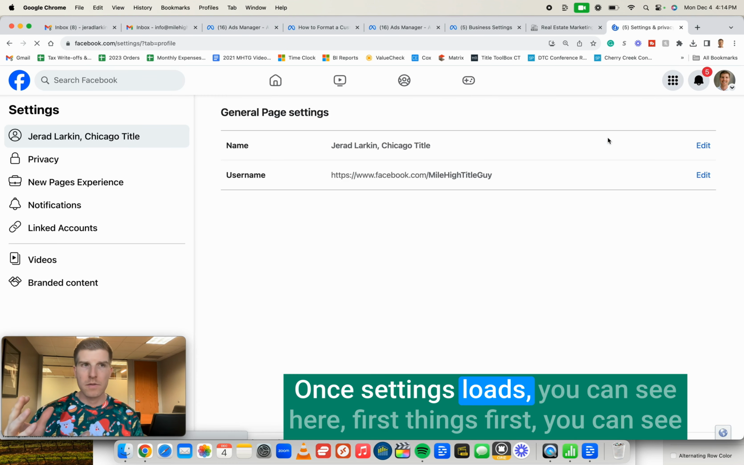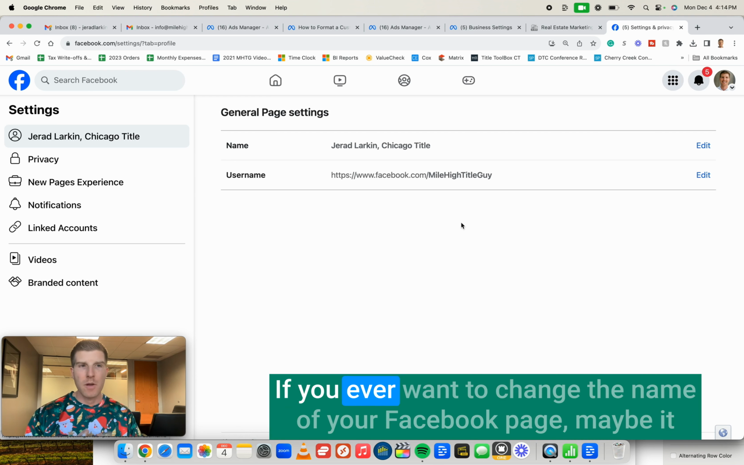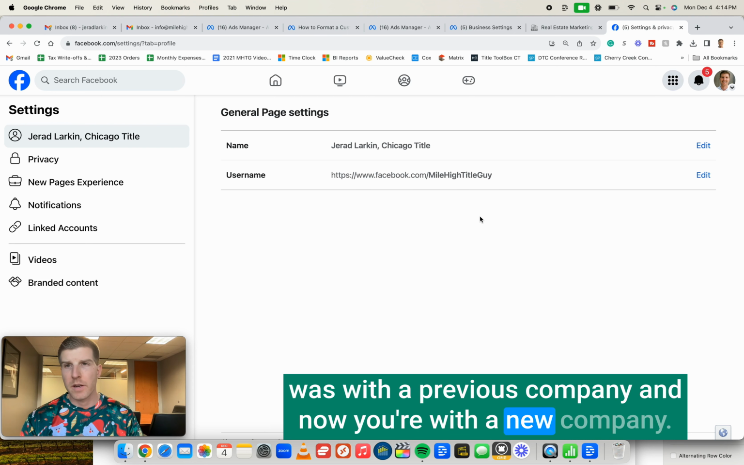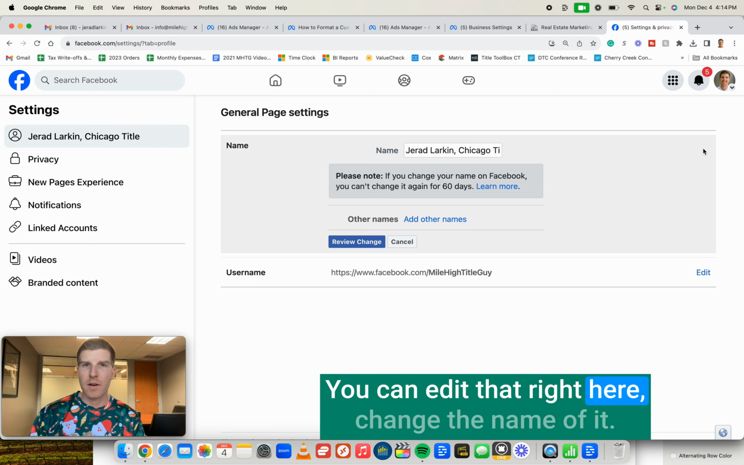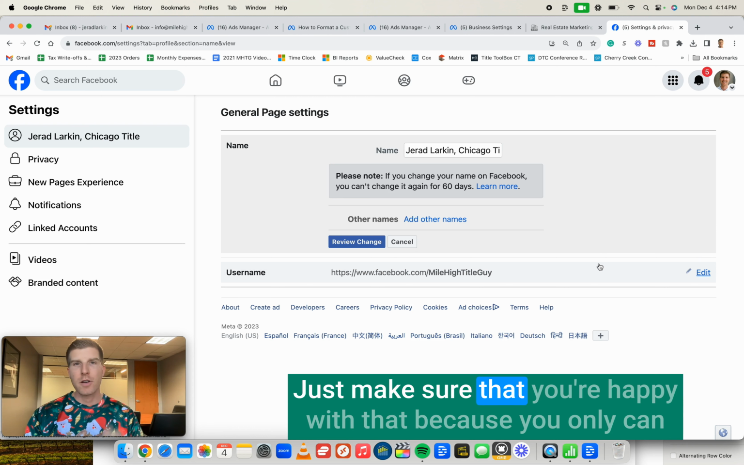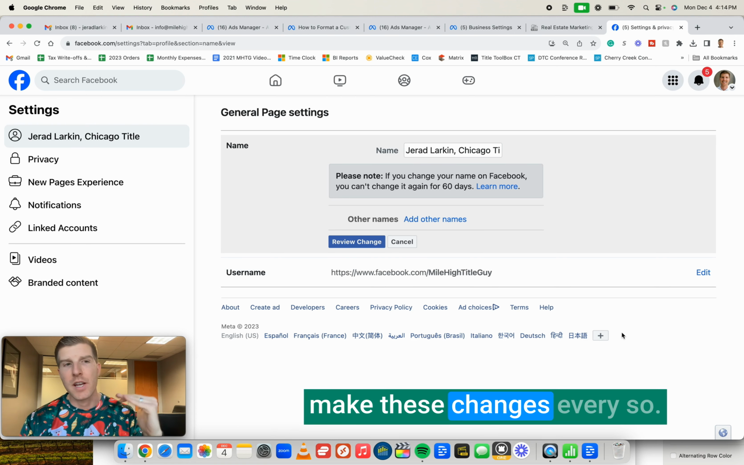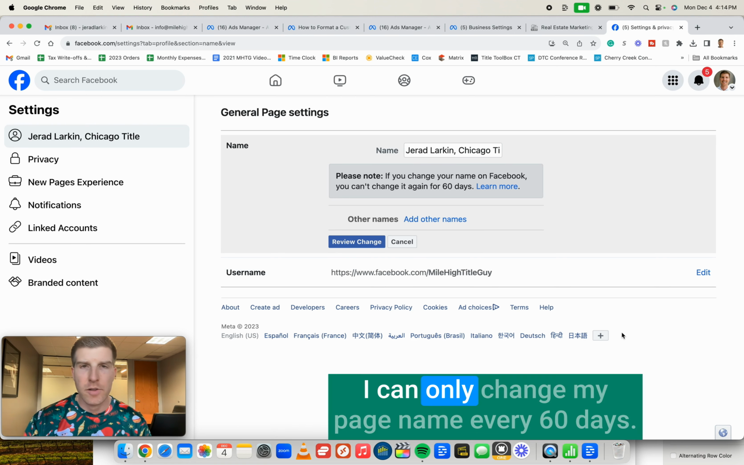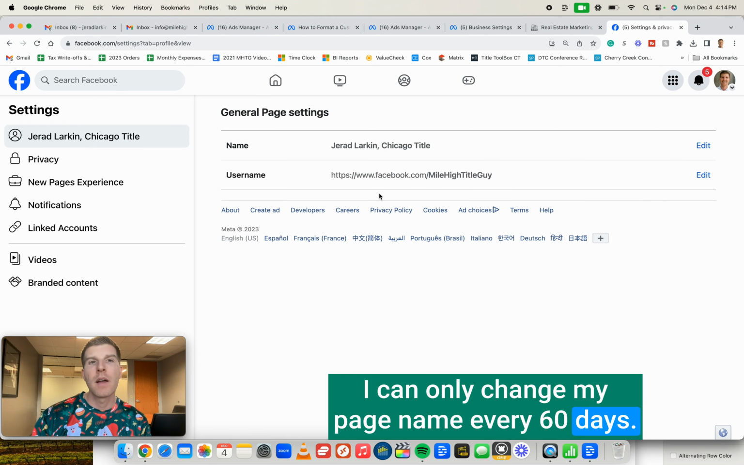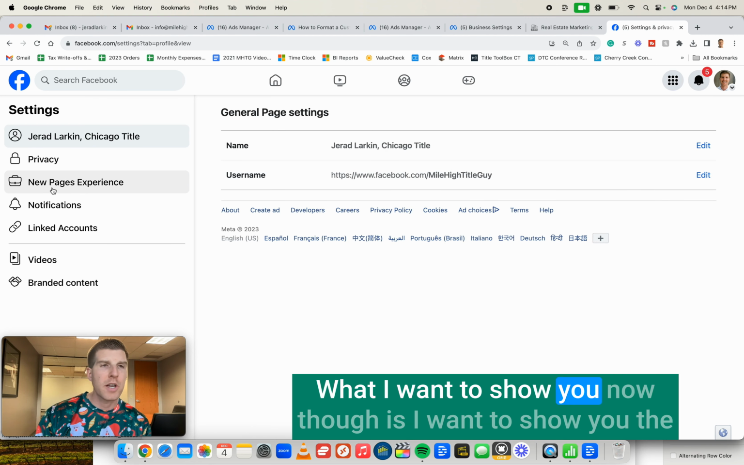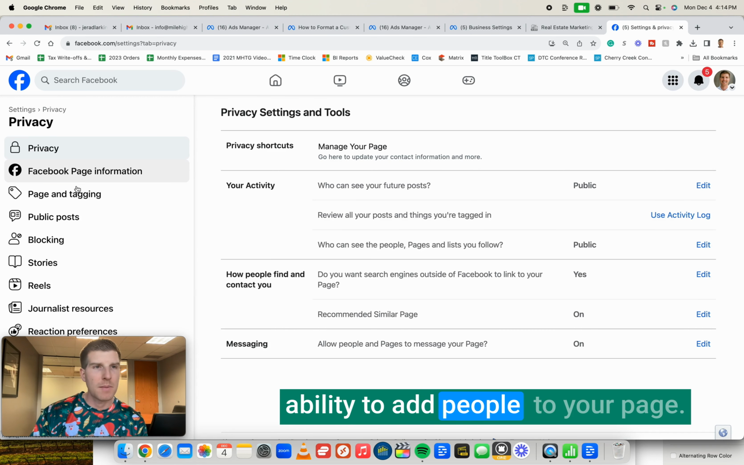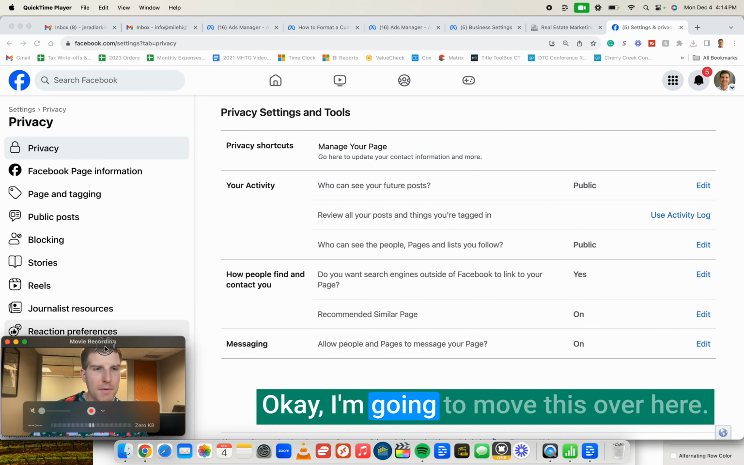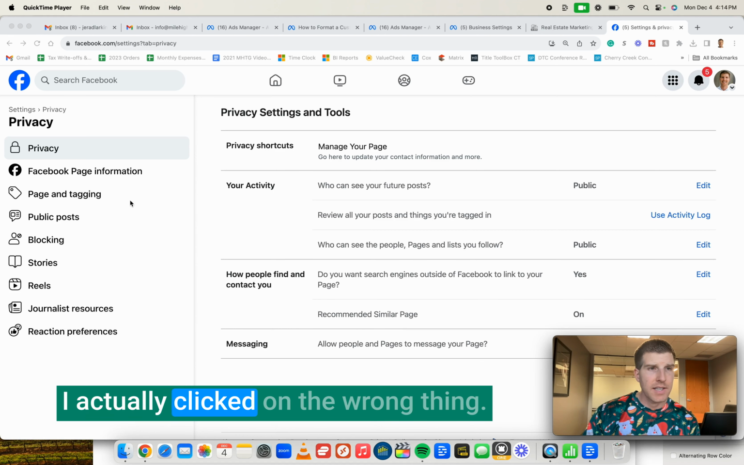Once settings loads, you can see here, first things first, now I can change some stuff. If you ever want to change the name of your Facebook page, maybe it was with a previous company, now you're with a new company, you can edit that right here, change the name of it. Just make sure that you're happy with that because you only can make these changes every so often. You can see here, I can only change my page name every 60 days. I can change my URL. What I want to show you now though, is the ability to add people to your page. Okay, I'm gonna move this over here. I actually clicked on the wrong thing.